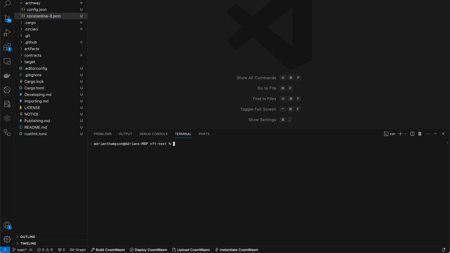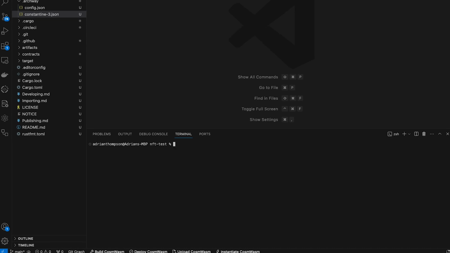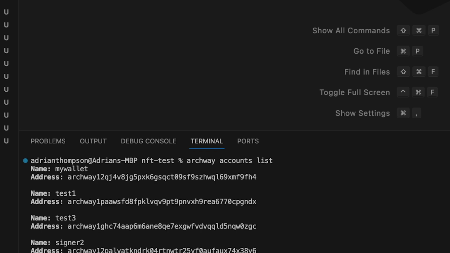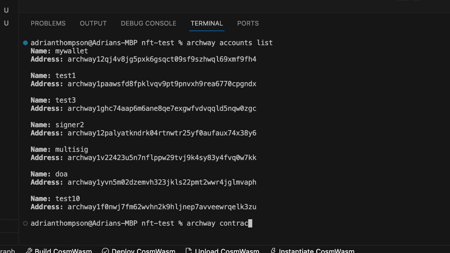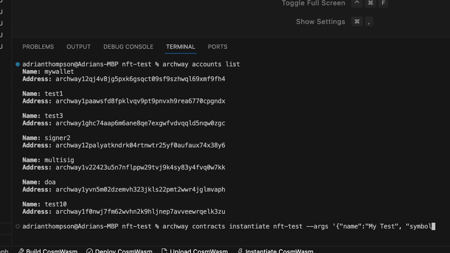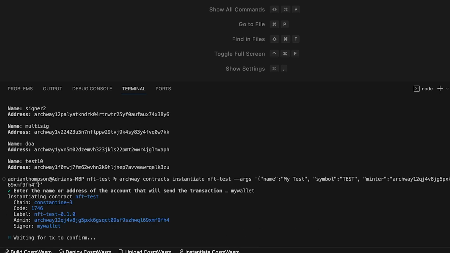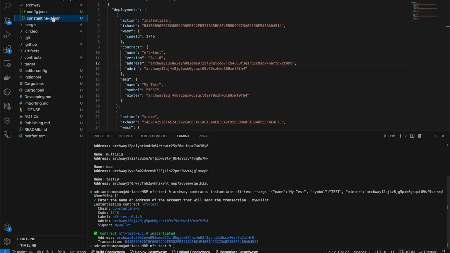The CLI allows for the execution of any transaction that your contract is capable of handling. Let's instantiate an instance for the contract. For the NFT contract, we will need a minter address. Let's use the address of one of the wallets in the key store. If you go back to the config file, you will see the transaction information related to the instantiation.